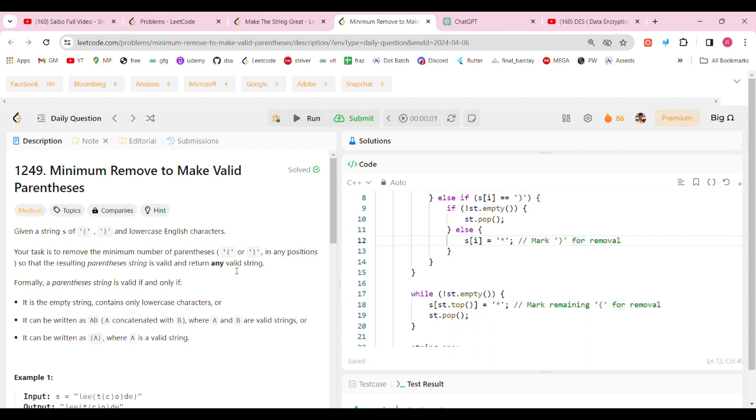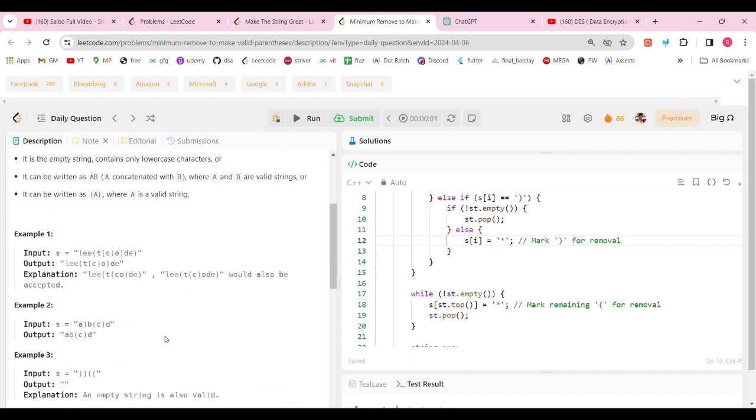Formally, a string is valid if and only if it is an empty string, or contains only lowercase letters, or it can be written as AB, where A is concatenated with B and A and B are valid strings, or it can be written as an opening bracket, A, and a closing bracket, where A is a valid string. First we will see examples 1, 2, 3, then we will discuss the problem.